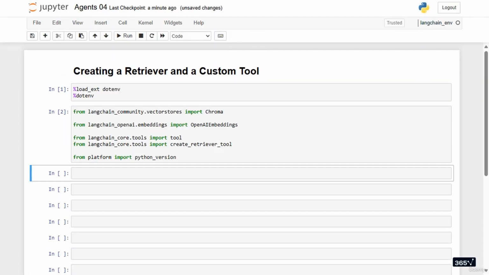To achieve this, we need to import the following classes and functions: Chroma, OpenAI embeddings, tool, create retriever tool, and Python version. Feel free to pause the lesson and apply these imports. Let's start with the tool defined from a retriever object. Using the local database created in the previous section, initialize a new Chroma vector store object. As we've seen in previous lessons, we need to specify the embedding function parameter.